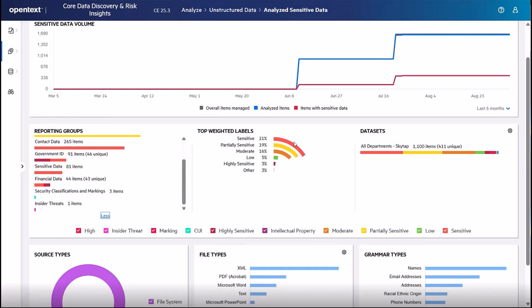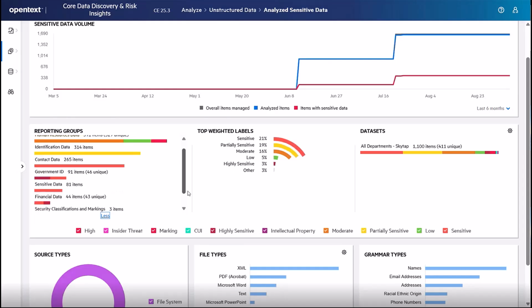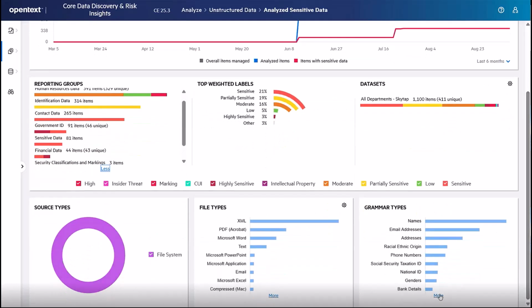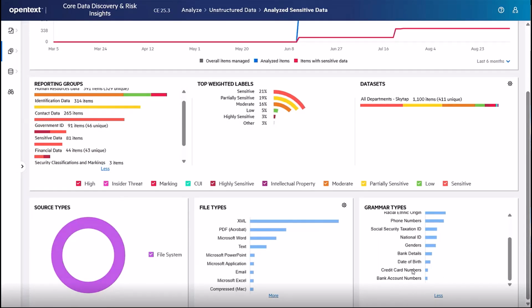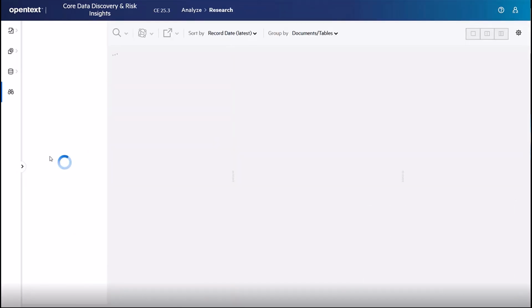From here, I could also go and look at just all highly sensitive data if I wanted to, as opposed to sensitive data specific to a reporting group. Or if I wanted to, I could come down here and say, you know what, my objective was just to find everything that had a credit card number. And so I can look at it just solely by its grammar as opposed to by its tag or its risk or its reporting group, its classification, that is. But in my case, I'm really kind of curious what all is highly sensitive in financial data.